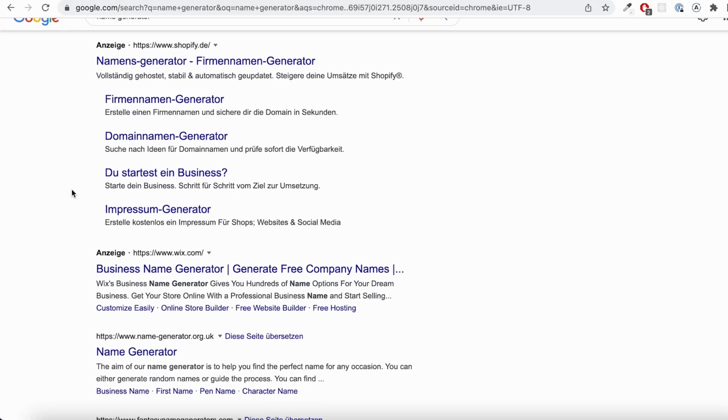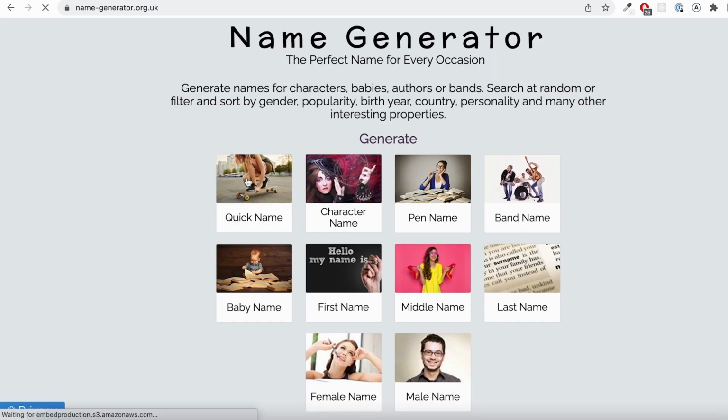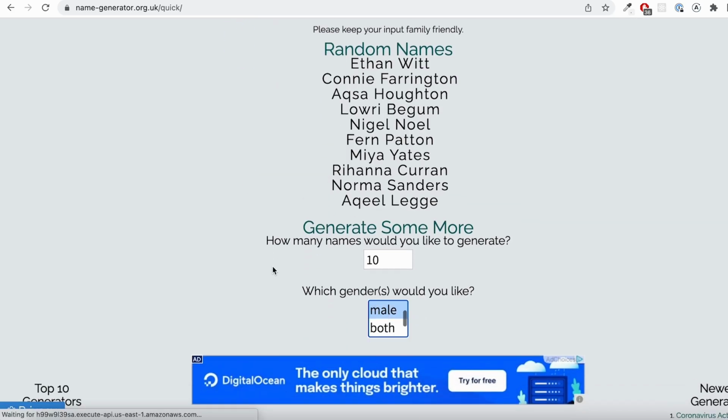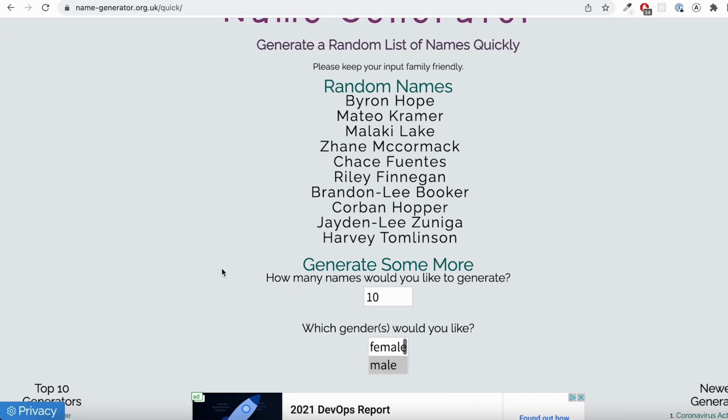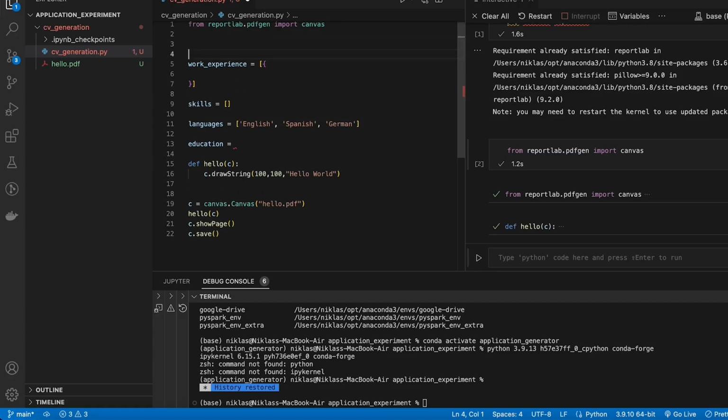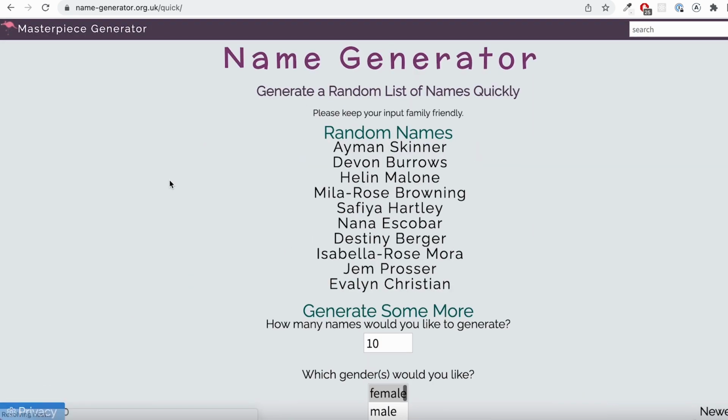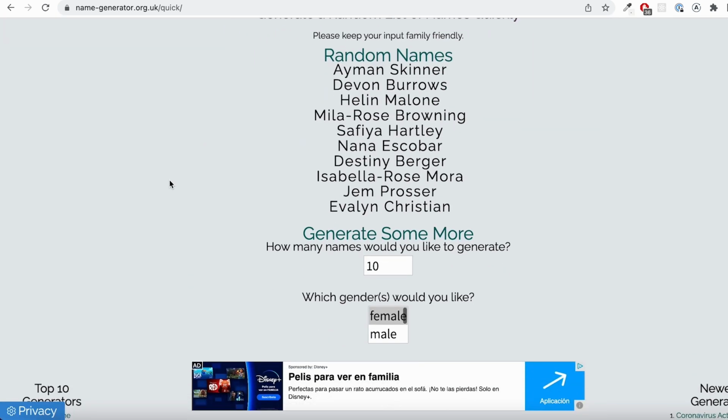So the very first thing that I had to do was to source some data for my fake personalities. And my goal here was to make this experiment as bulletproof as possible. So I didn't even come up with the names myself, but instead I used a name generator and then just picked generic names from there.